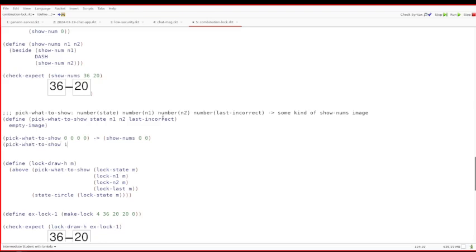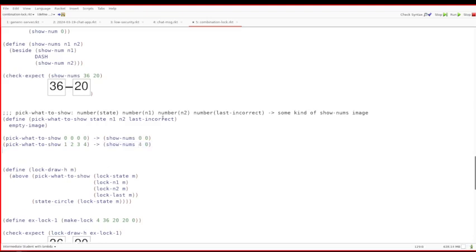So state 1, that's the lockout. And the first number was guessed wrong. So it doesn't matter what you put for the first number, but the last incorrect number is going to be the one that shows.